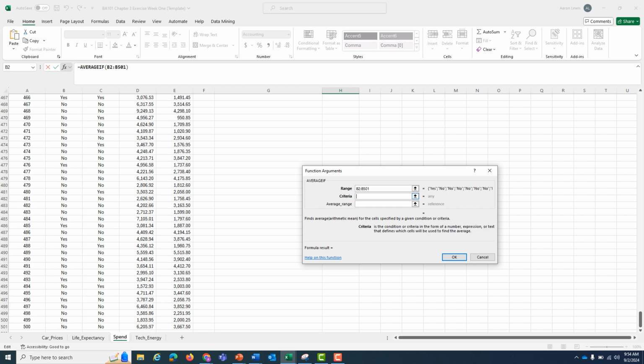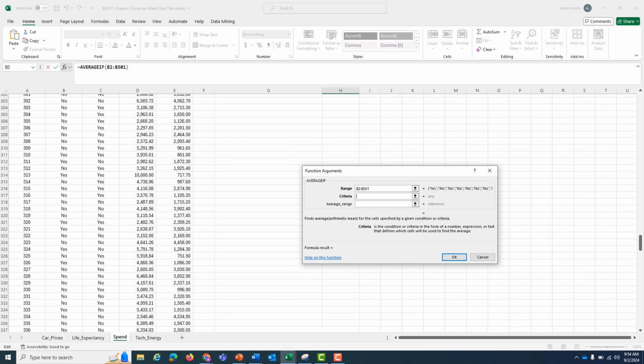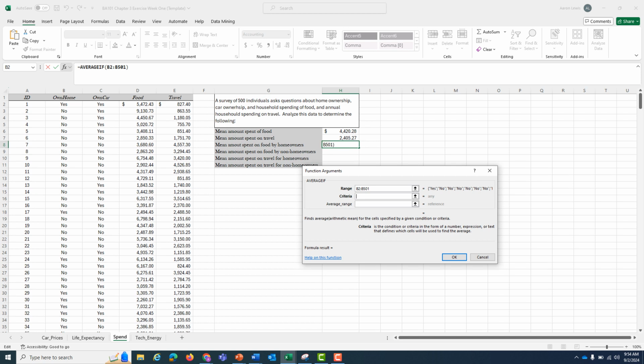What is my criteria? Scrolling back up to the top really fast, we're looking for the amount spent by homeowners. So I want people that said yes to own home. So for the criteria, in quotations, I'm going to type in yes. And now it'll return just the average, in this case, of people that said yes to whether they owned a home or not.